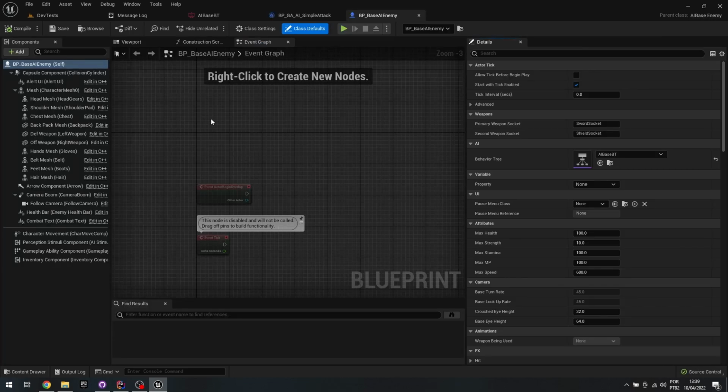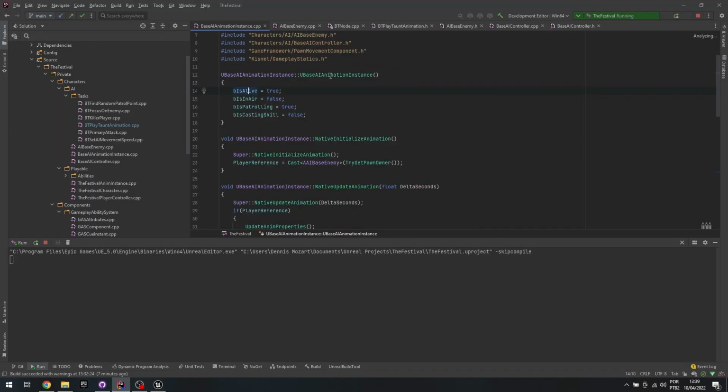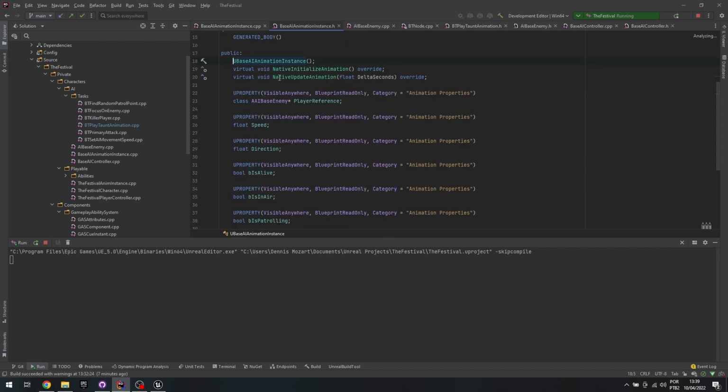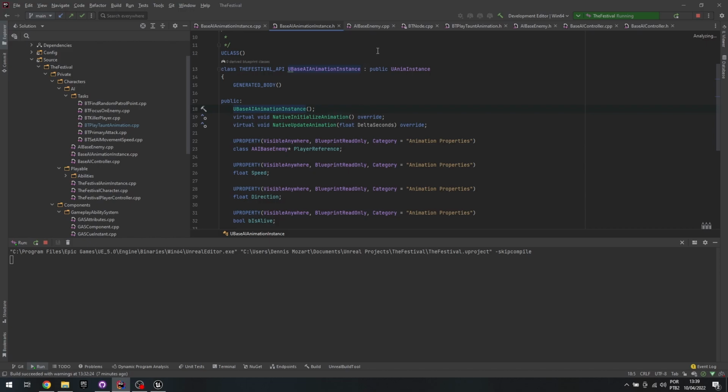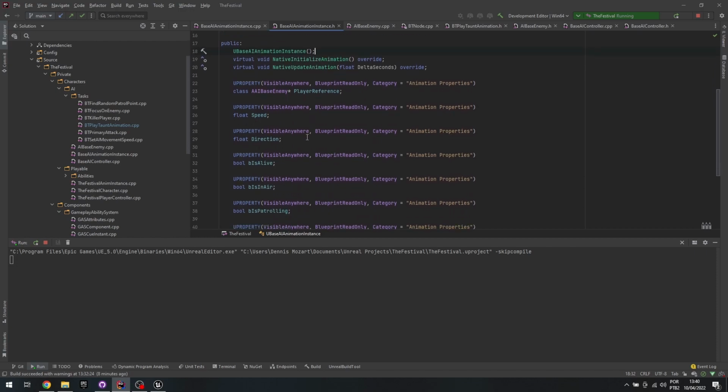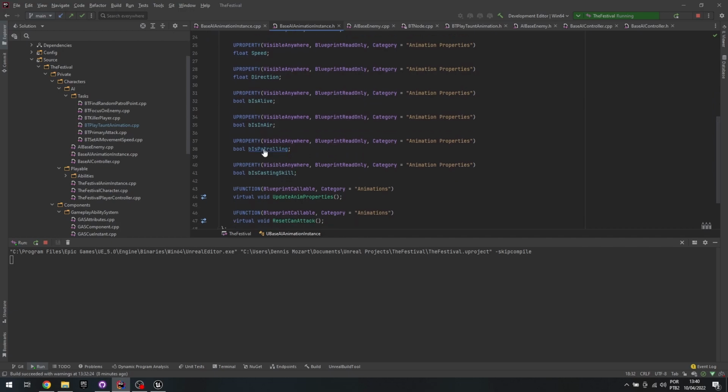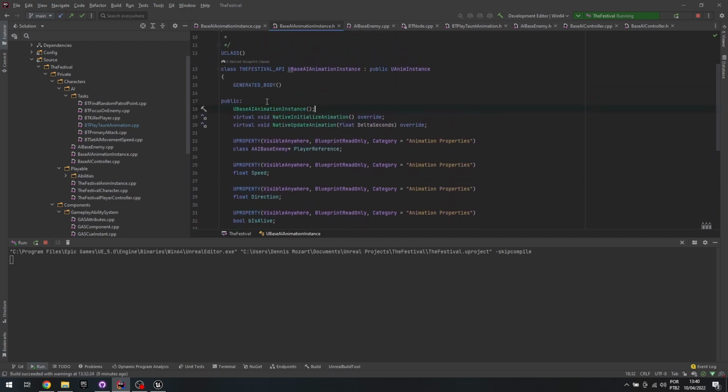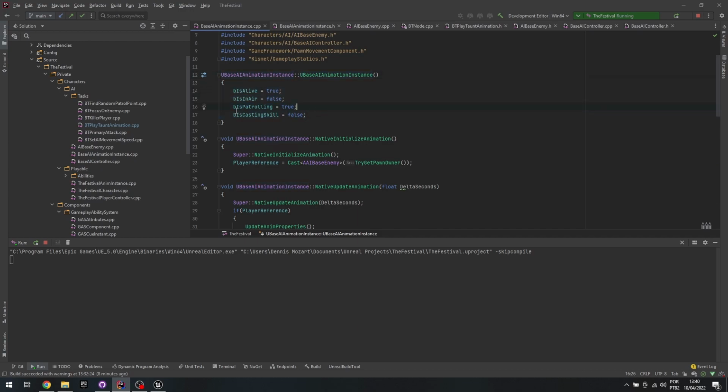I created a C++ class, an animation instance class called UBaseAIAnimationInstance. And it's pretty much a copy and paste of the previous animation instance class that I did last time. So if you want to check it out, there's a video about how to make an animation blueprint or instance in C++ as well. So I created that, and also I created this patrolling variable and a couple extra ones. And in the construct, I just set those up. If patrolling is true, he's going to be patrolling. Otherwise, he's going to switch his state machine later on to chasing the player or something.